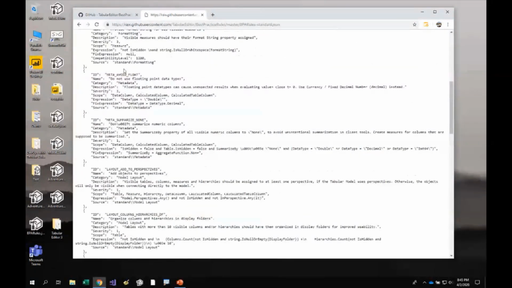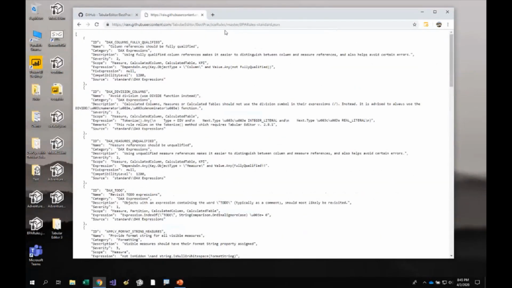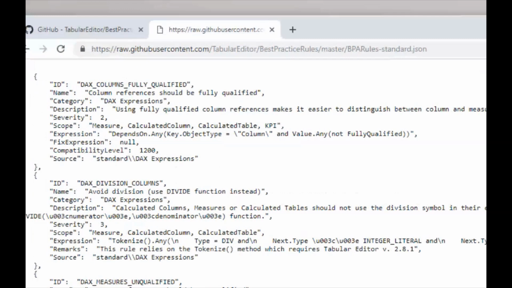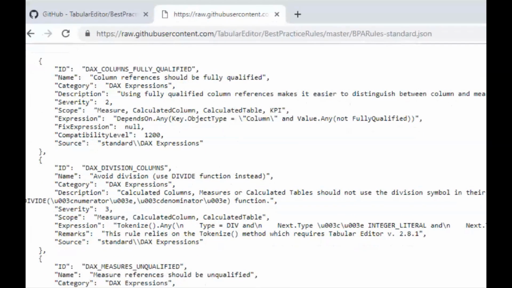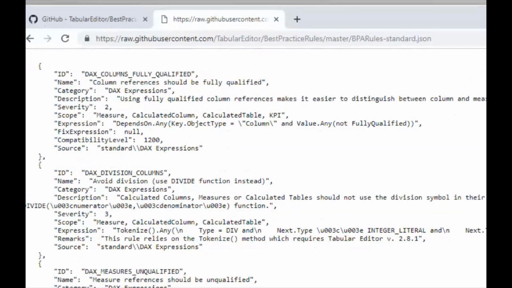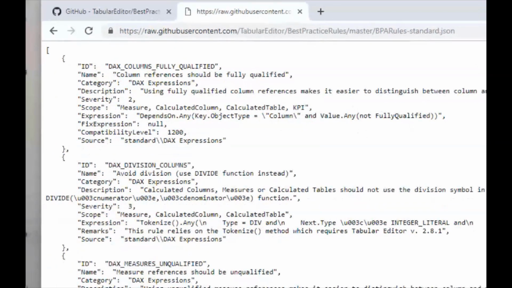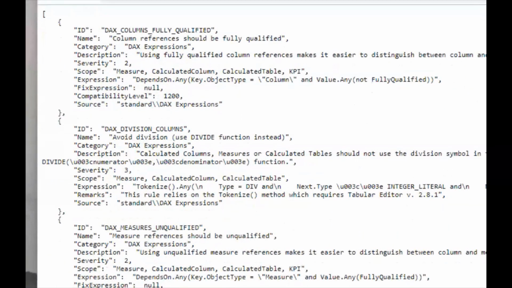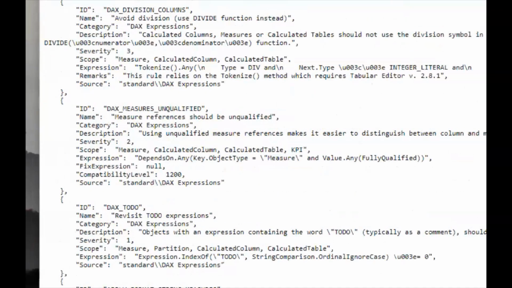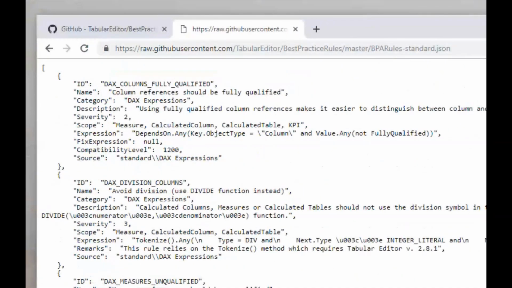And this URL that you have up here is one you can actually reference from inside Tabular Editor. You can bring this into your models, and then basically you'll get all these rules for free in your model and get your model validated against these rules.